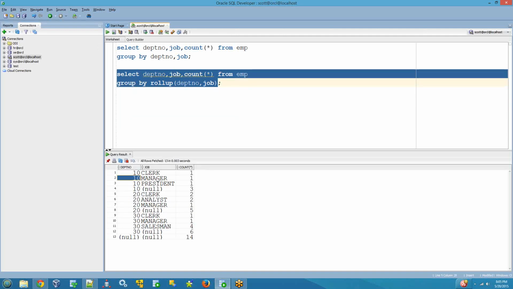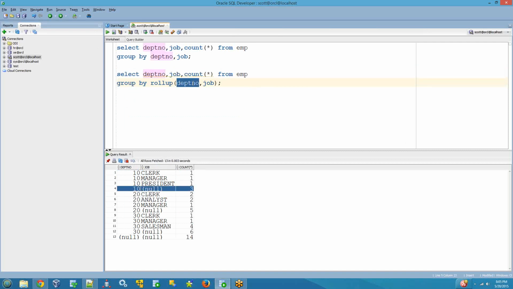Now see here, 10 clerk 1, 10 manager 1. So the total for 10, how much? Now it's again aggregating at one level of department number. 20 and total 20 how much? 30 and total 30 is how much? So total 40. So it's extending group by.